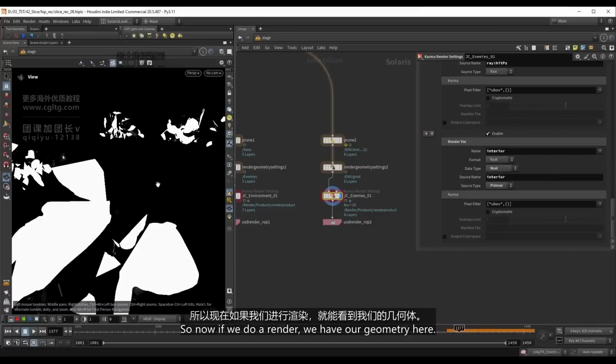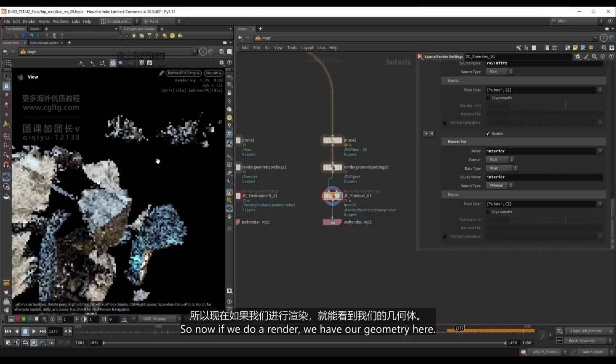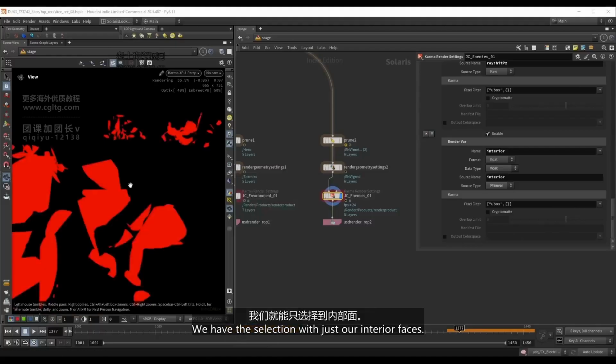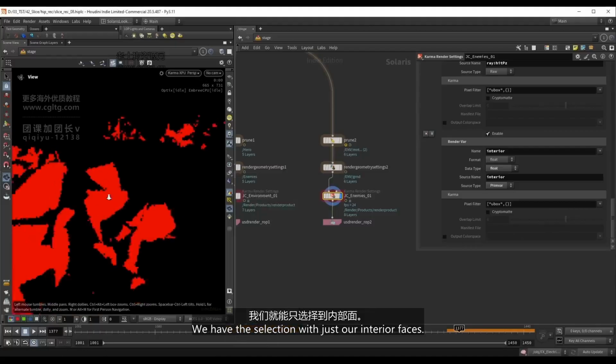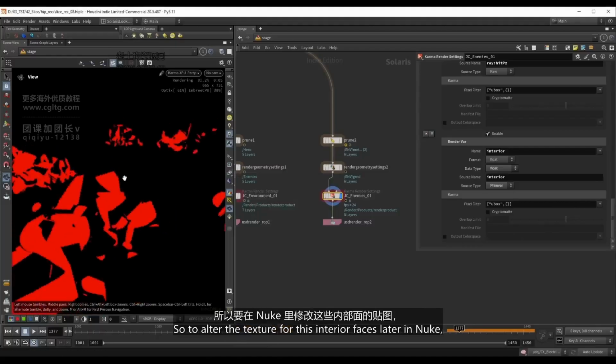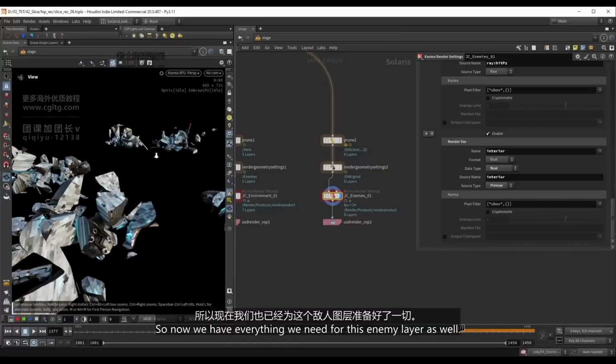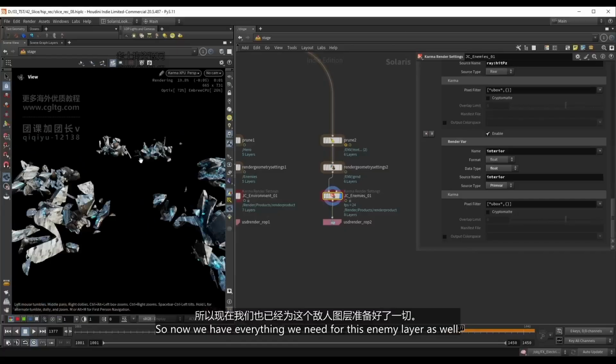So now if we do a render, we have our geometry here. If we go to our interior AOV, we have this selection with just our interior faces. To alter the texture for these interior faces later in Nuke, we'll need this mask object, or rather AOV. So now we have everything we need for this enemy layer as well.